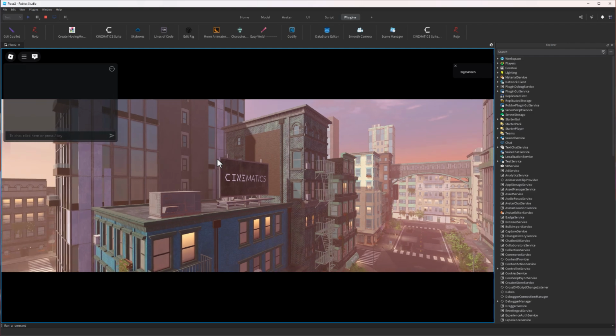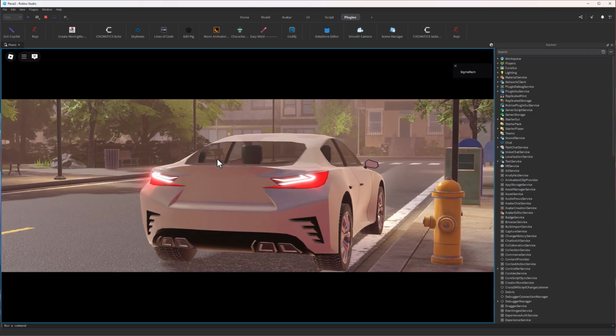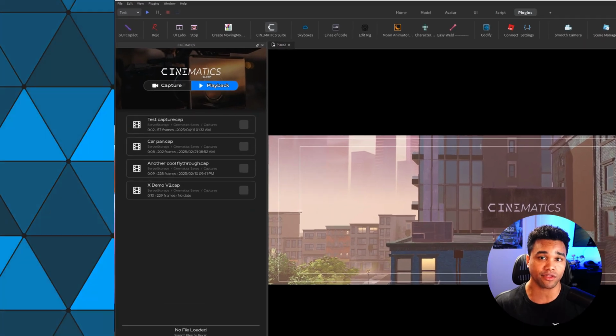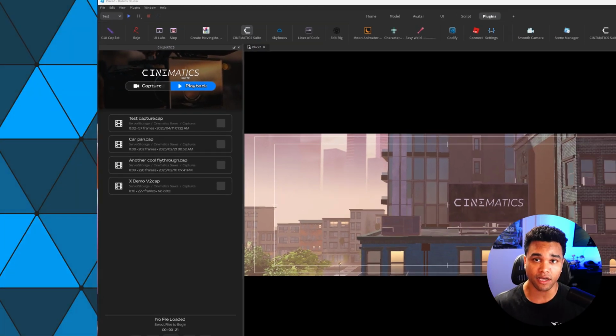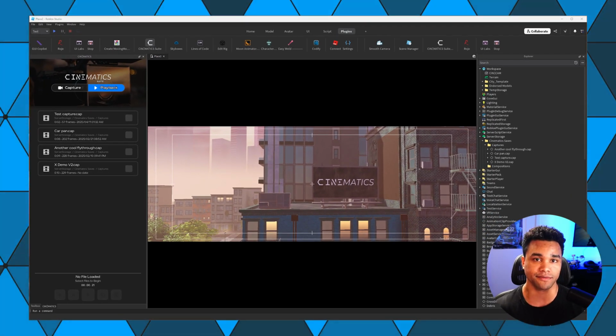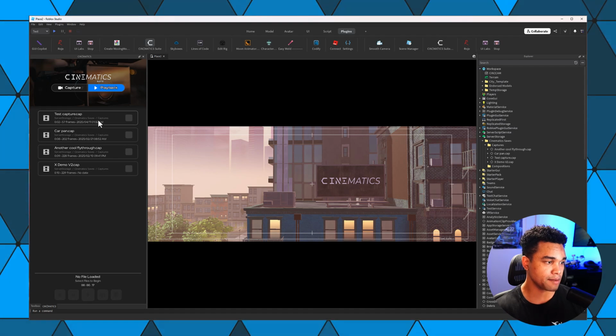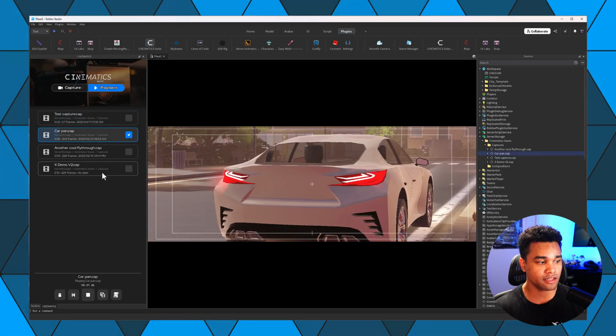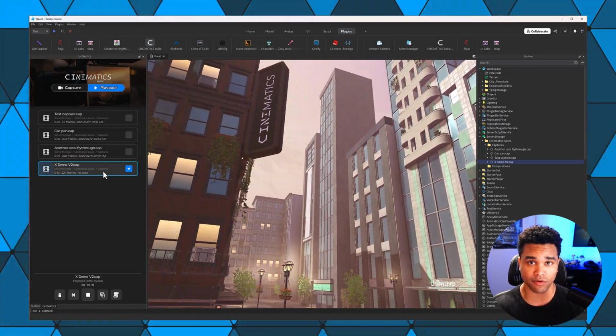However, if you're looking for an easy way to just get started playing several cutscenes back to back, you can use the plugin to group together different captures into something called a composition. I'll demonstrate that by grouping together 3 captures that I have right now and exporting that as a composition. So in Cinematic Suite, I have 3 captures. One is named Test Capture, another is named Car Pan, and the third is going to be XDemo V2.